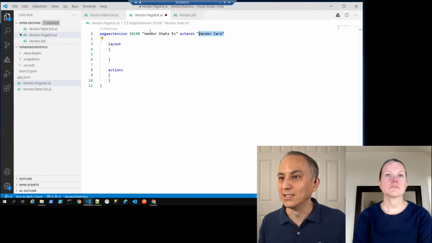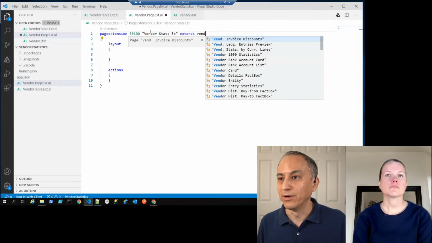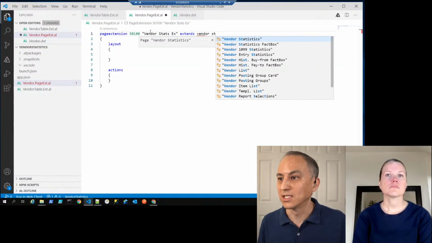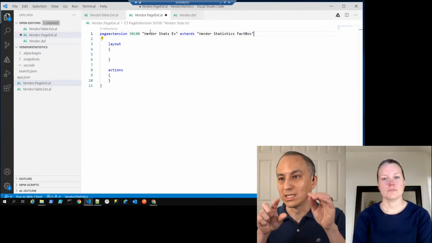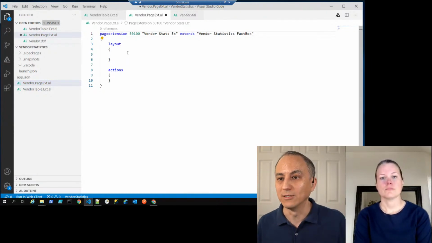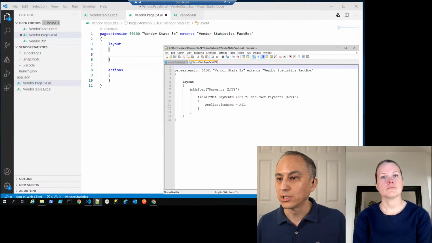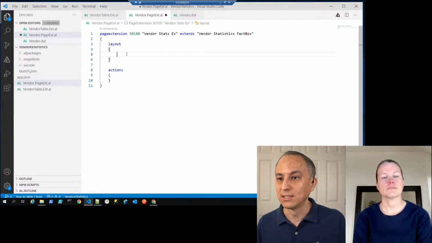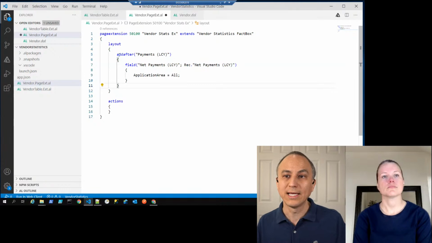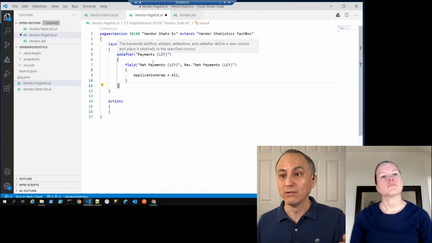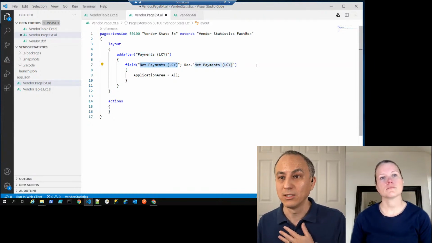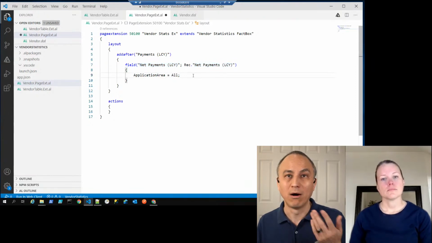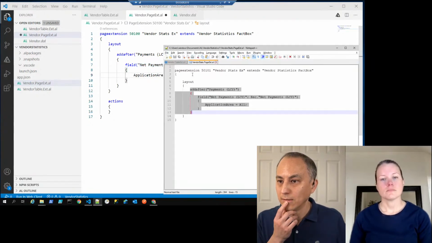And this extends vendor statistics fact box, because that's that little box. That's all we need to modify, is we need to extend that little box to add our new field. And I'm just going to copy and paste this. All we're saying is I want to add a new field after the payments LCY field, and we're going to add our new field called net payments LCY, application area all, meaning just show up everywhere.